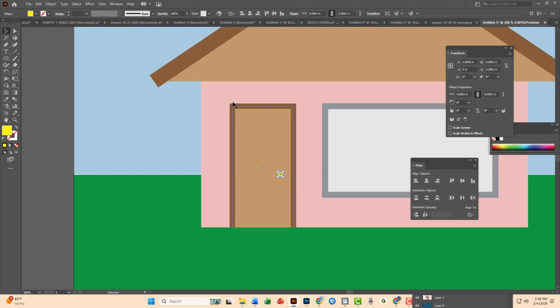Then give it a color, whatever color you think is fine. I want to say maybe, I don't know, white. Never seen white knobs. Metal, maybe, like that. It's up to you. Maybe a little darker.